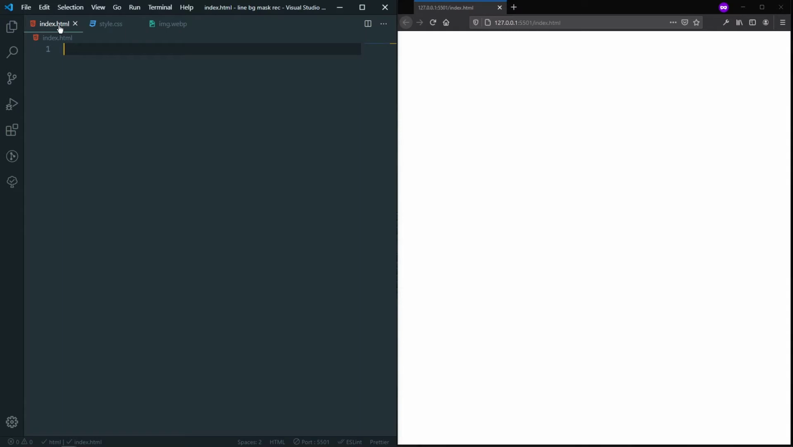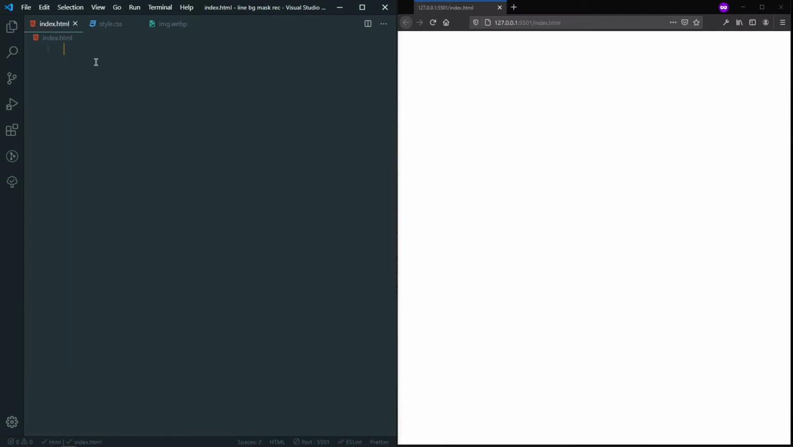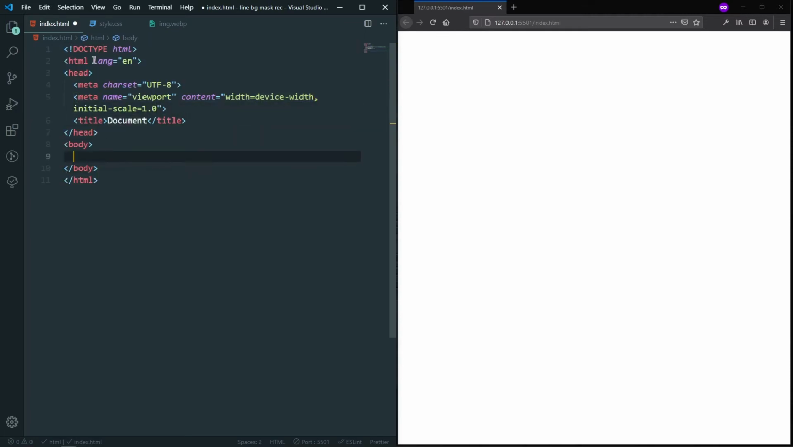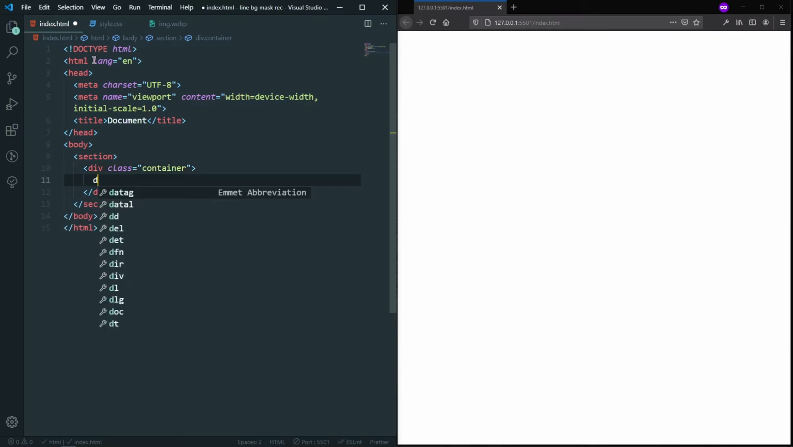As you can see, here is my HTML and here is my CSS file, and I also have an image here. This is the image that we are going to use. So in our HTML, first of all, let's create a boilerplate. And inside our body, we will create a section. Inside that, I will have a div with a class of container. After that, we will have our content. So let's create a div with a class of content wrapper.